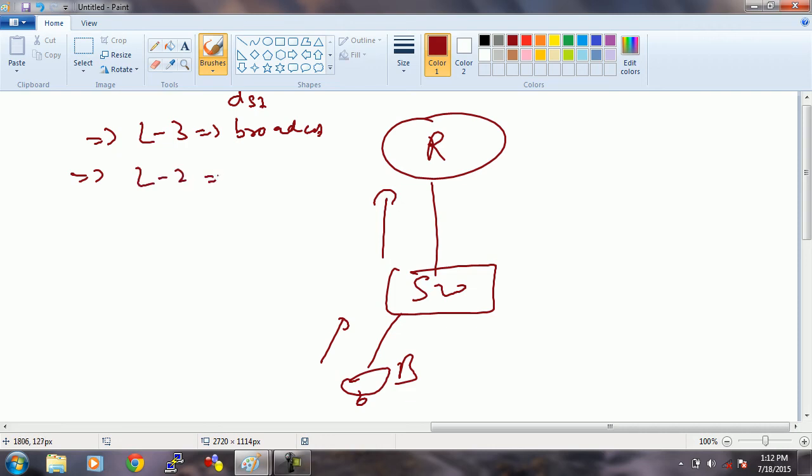Layer 2 address was also broadcast. This was the case of discover. Now the case of offer.